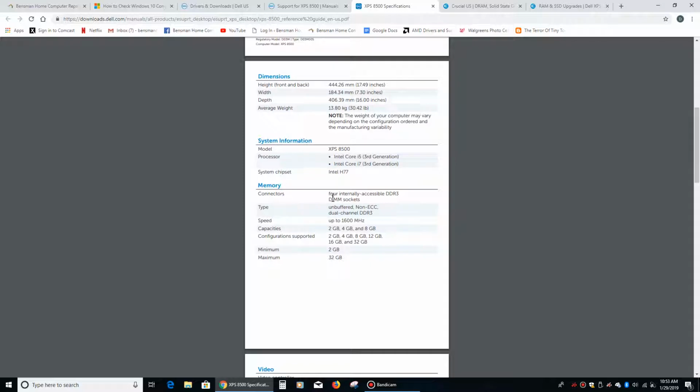Well, according to Dell, I've got 4 internally accessible DDR3 DIMM sockets. They're unbuffered, non-ECC dual-channel DDR3, so just your basic DDR3 memory. It works at speeds up to 1600 megahertz, and in each slot I can put either 2, 4, or 8 gigs. And the max memory I can have is 32, and the minimum is 2 gigs.